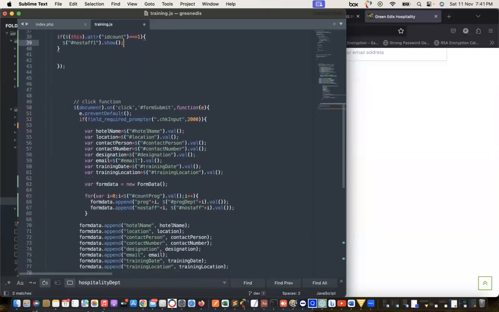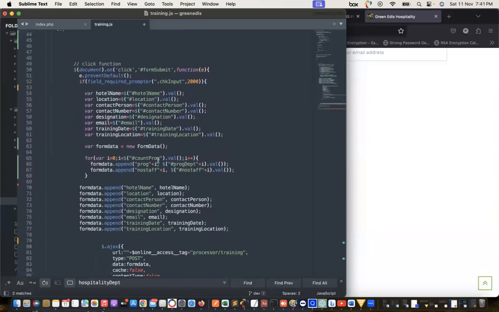Okay, now this is, so in the previous session, we populated the form data dynamically using a loop.